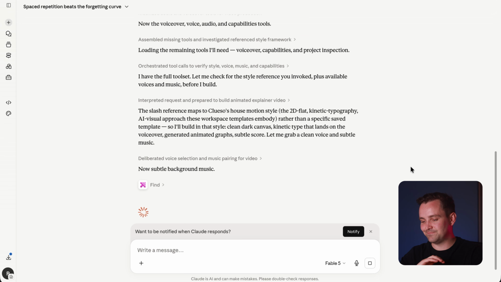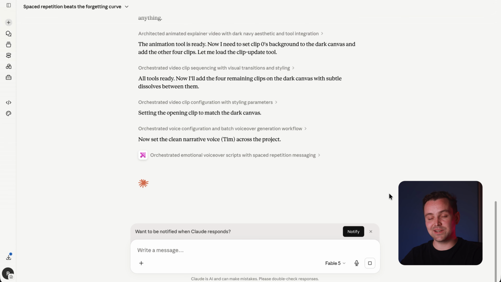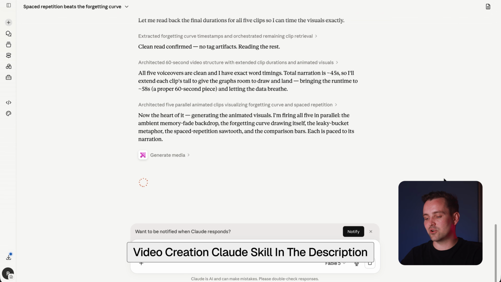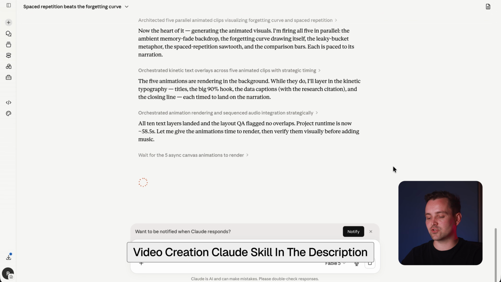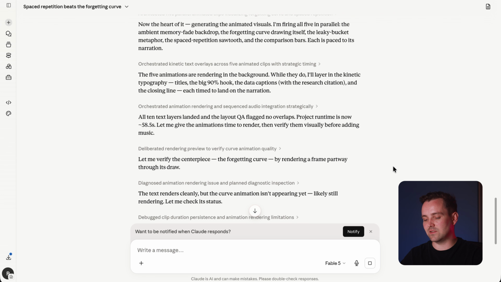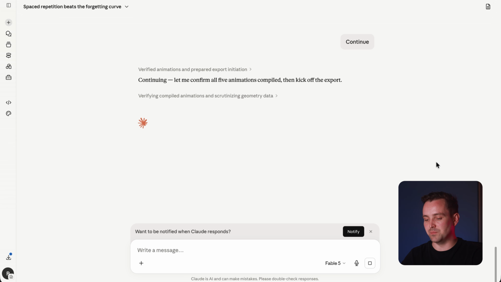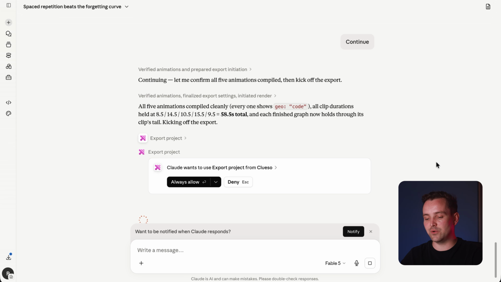Let's hit enter. Claude researches the topic and decides which reasons make the cut. Then it calls the Clueso MCP to structure the whole thing into clips, write the script, generate the voiceover, add appropriate visuals, music, and gives us the final Clueso guide link. Perfect! We ran the exact same prompt with Opus 4.8, so let's check out both the videos.